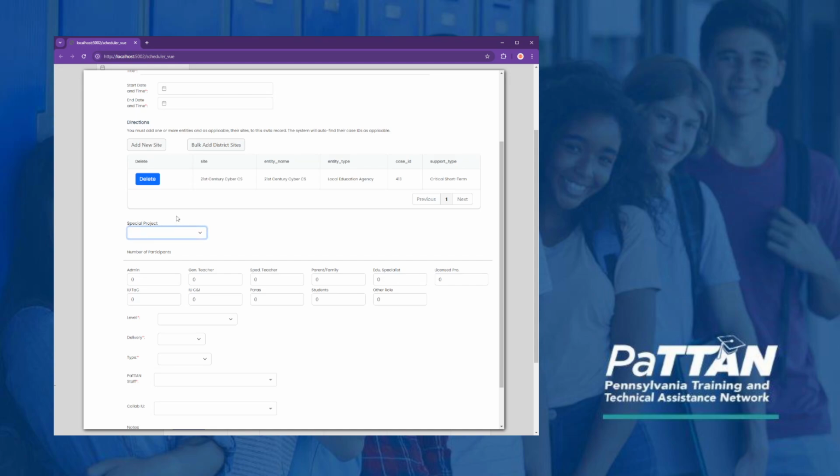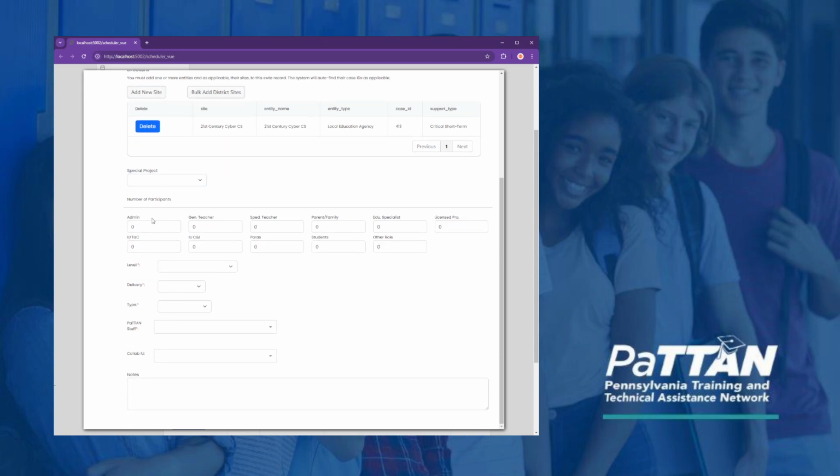Next, I have special project. If none of the special projects align with the work that you are putting in here, that means that you can leave it blank. Then we'll put in the number of participants. This information is critical because it is used directly in reporting to the Bureau of Special Education. So as much as possible, we want estimations or actual numbers for the number of participants for each of these roles that are relevant to the SWTA record.